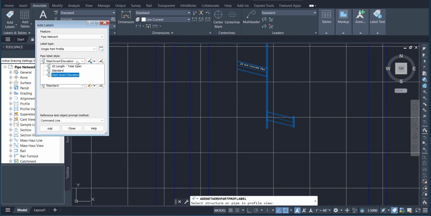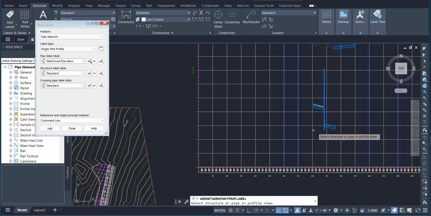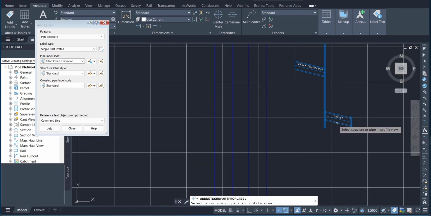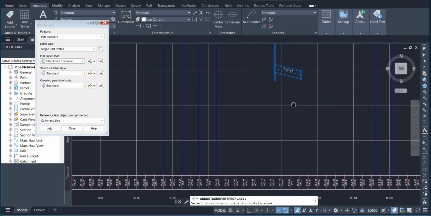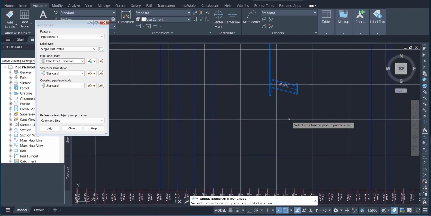Label type, single part profile. Pipe label style, start invert elevation. Click Add. In the profile view, click the pipe between stations 8+00 and 9+50 of the layout profile. Press ESC to end the Add Label command.